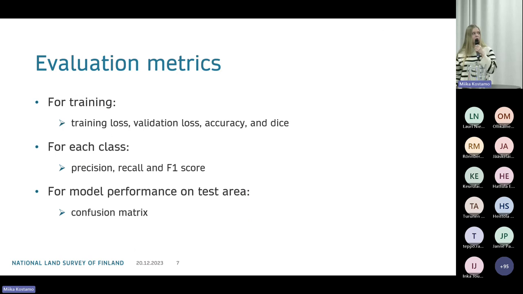Then some of the evaluation metrics used. So for training, there's the training loss, validation loss, accuracy, and dice score. And for each class, there's a precision, recall, and F1 scores. And for validating the model on the test area, confusion matrices were then constructed.